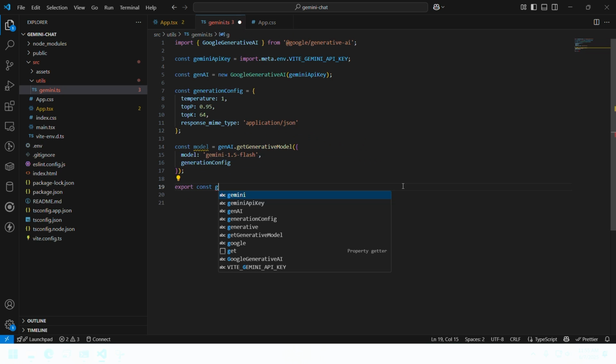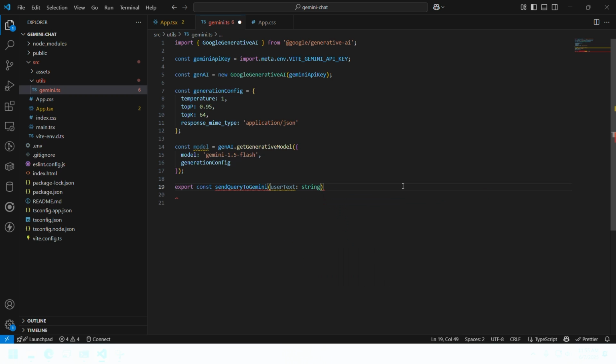Export sendQueryToGemini. And this query will be a text string, and it should be an async function.